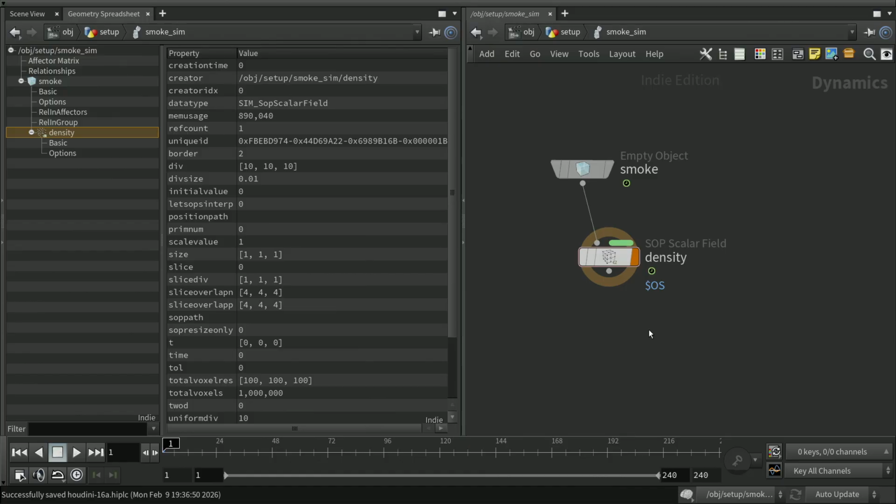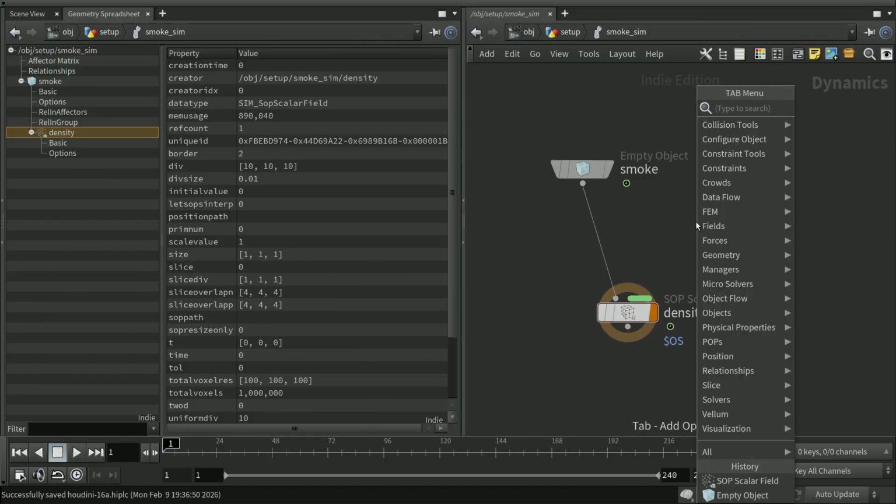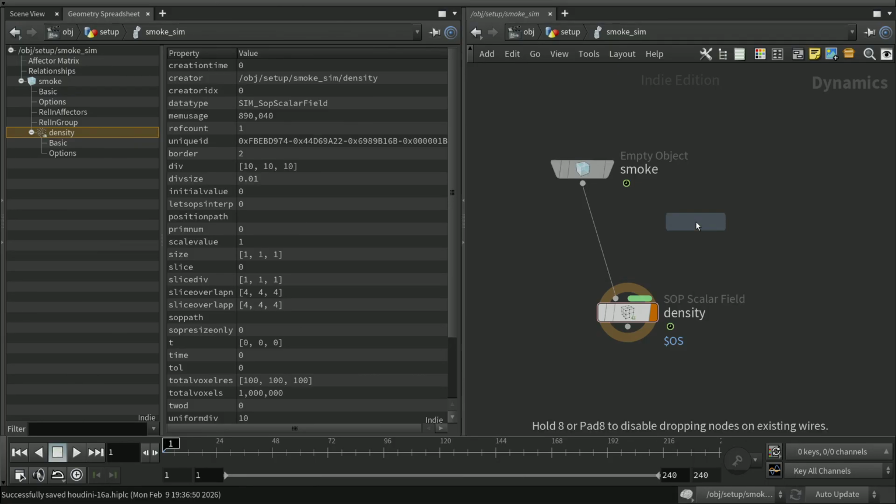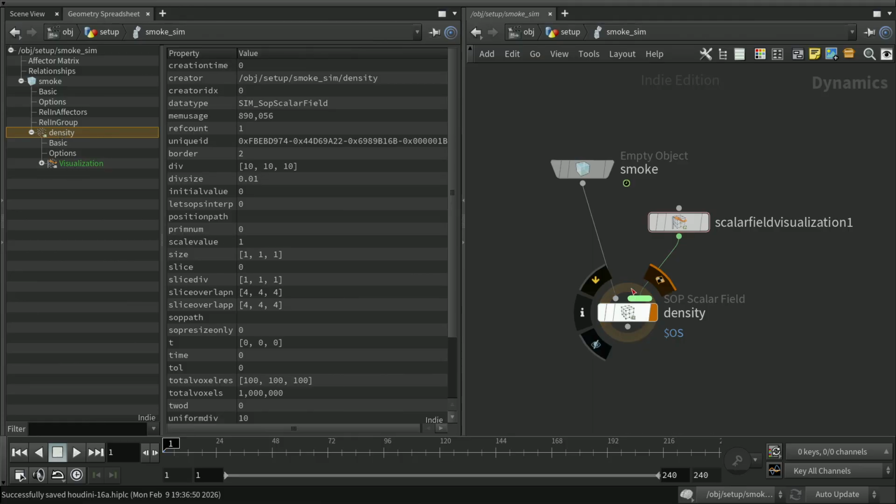So let's add a visualizer. So press tab and type visual. Should be a scalar field visualization, and select that, and then connect this into this other input on the density. And if you look at what happens here, you can see that inside the density we have a visualization. And that is because what we connect here will appear inside the density here.